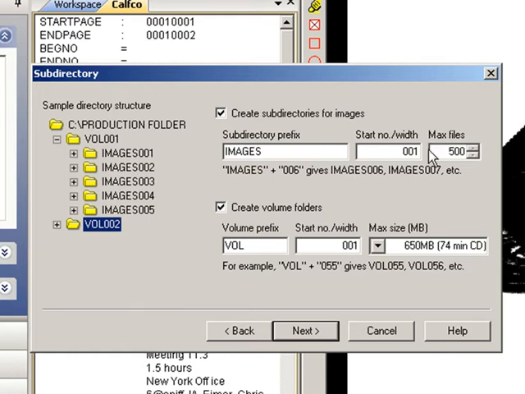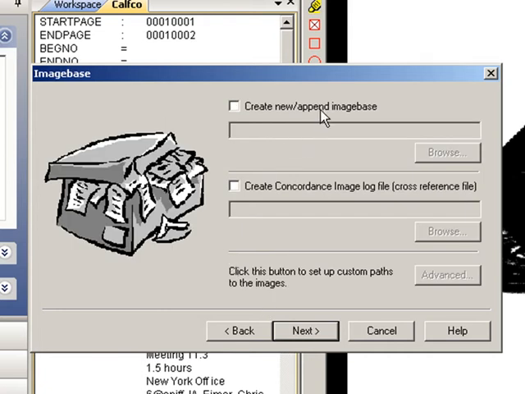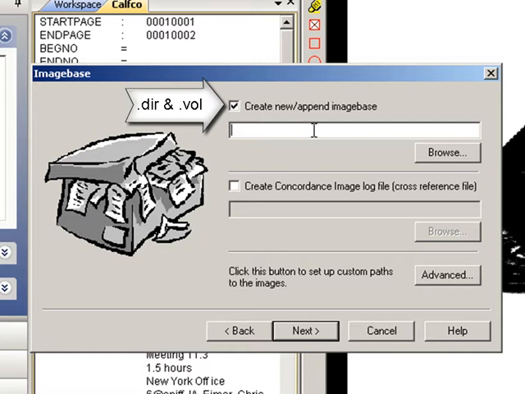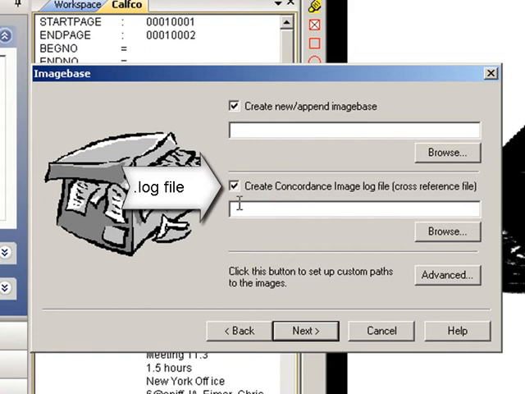Next, you can choose to have Opticon create the image base for you, as well as the image load file. The image base option means that you will get a dir and vol file created during the production, and the image load file will give you a text file for the production. While you can have both, I generally stick with just the load file.